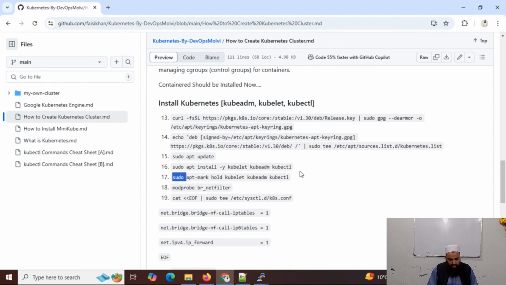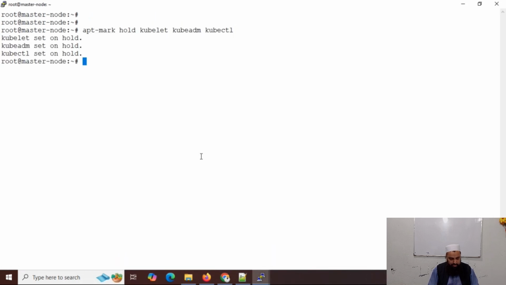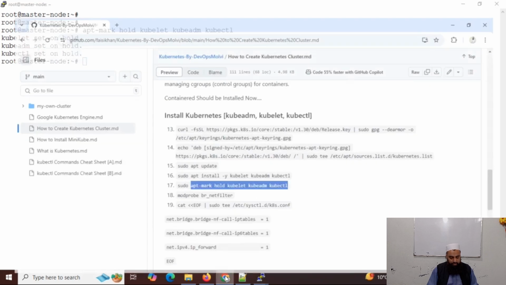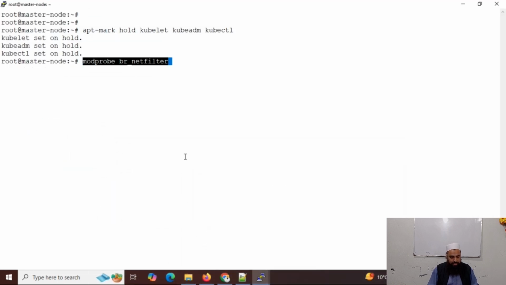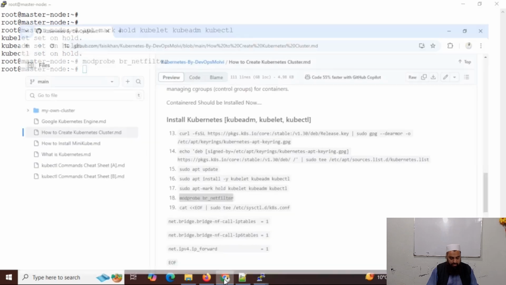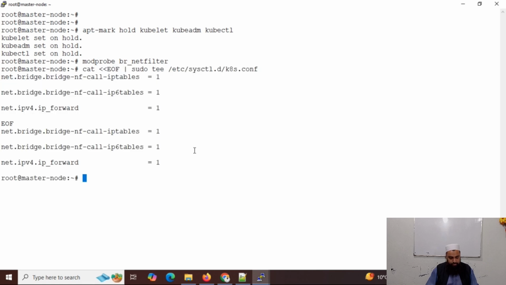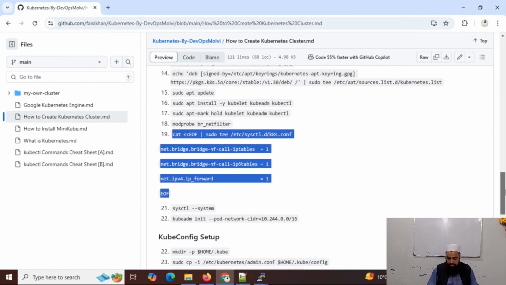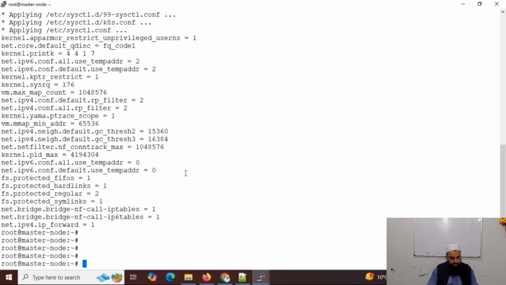And now I will hold, or lock, the versions. This command is used to lock the versions, and you can see the versions of these three components have been locked. So these are just some modules and dependencies, or you can say prerequisites, that we have to install or add. And after that I will run this, and finally I will initialize after updating these configurations.